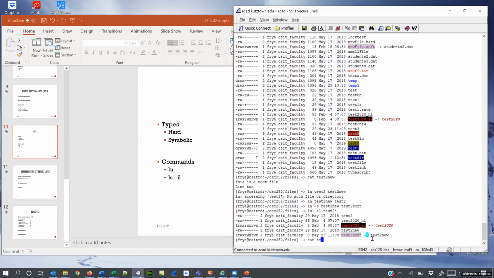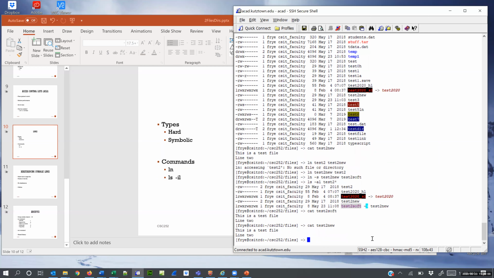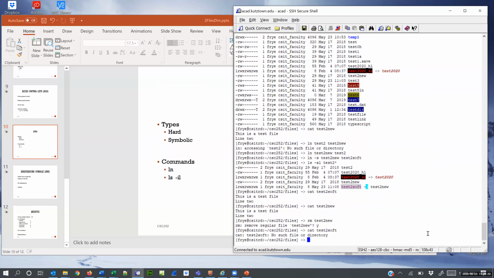So now if I cat test2 soft, and I cat test2 new, the one that it's pointing to, they have the same information. The difference, if you remember, we removed the original of a hard link, and I could still get to the file with the hard link. If I remove test2 new, and now I try to cat test2 soft, I get no such file or directory, because a soft link is just pointing to another directory entry. It's not pointing to that block of data on disk.